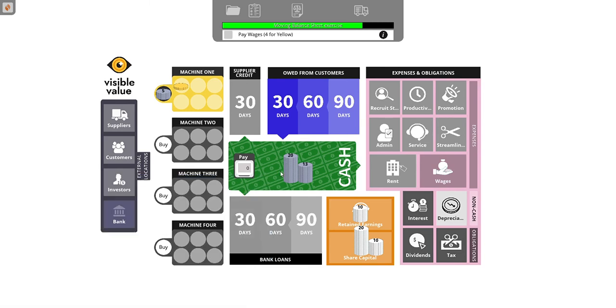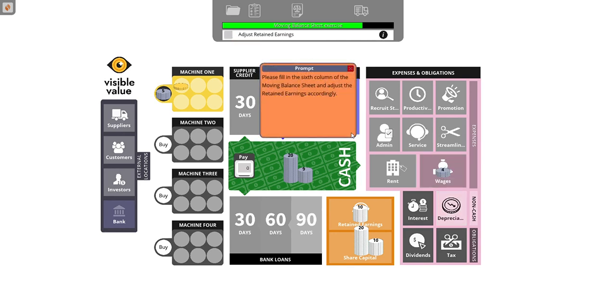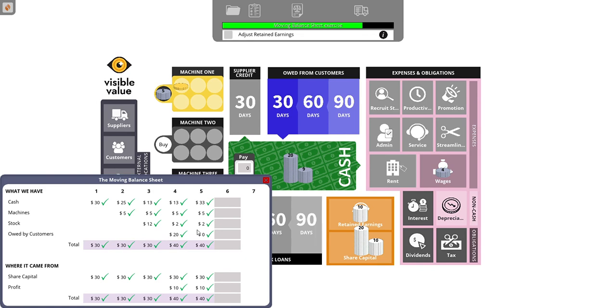The next thing we have to do, well, we've bought a machine and we've produced products from our machine. We're going to have to pay our staff. So what we're going to do now is go into the pay button on our cash, press the 4, move the 4 across onto the wages, and now we have to adjust retained earnings. But before we do that, we have to fill in the 6th column. So we open up moving balance sheet.